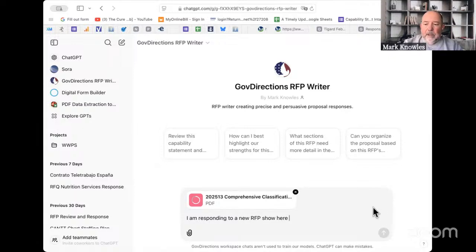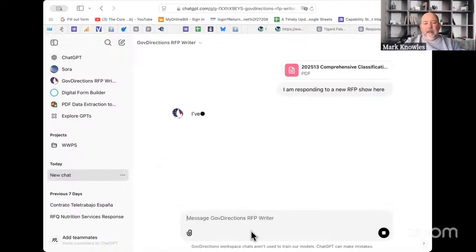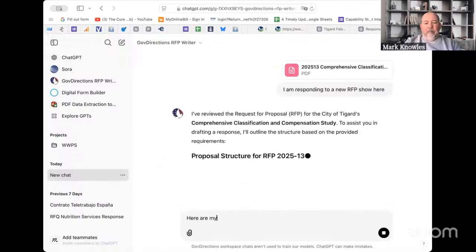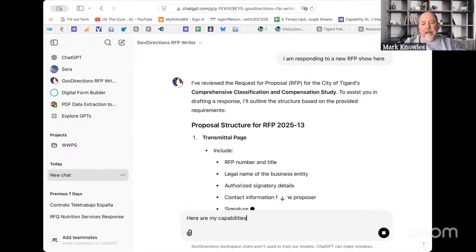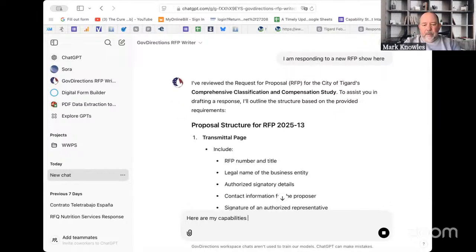And I'm going to let the system start learning more about it. Okay. Here are my capabilities. And I might actually have other things I want to include in here. I'm just going to do something pretty simple, and that's all I'm going to say. Okay. I'm going to go.